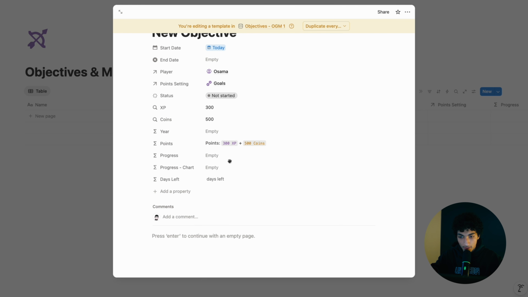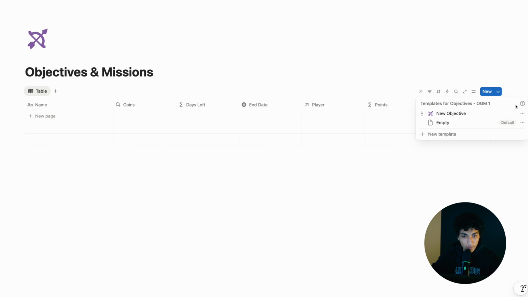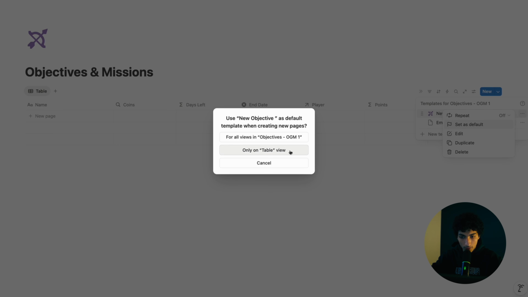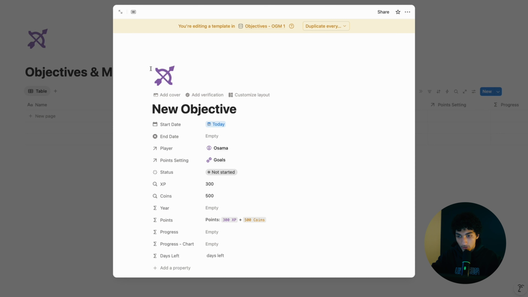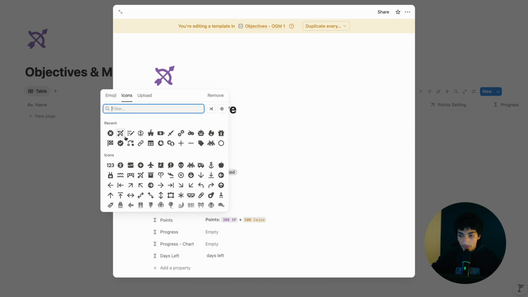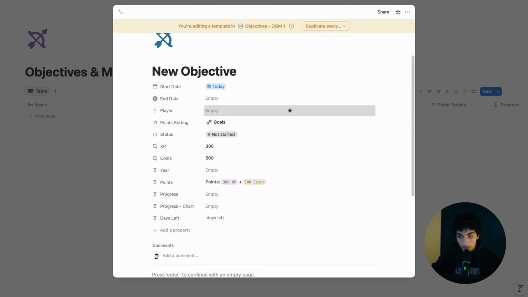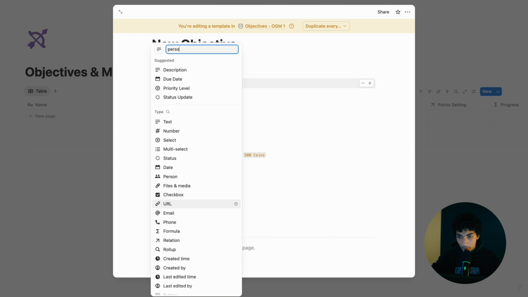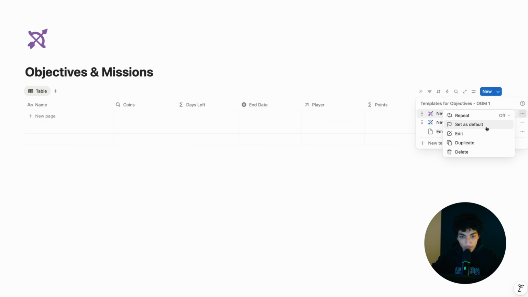Progress and progress charts are based on counted completed missions that we are going to create. First of all, let me make sure to set this one as default for Osama. So now I think you get the point of how things are working. Change the color here, and if you have more players, you will do the same for the other players. Let me remove this one and add Mike. We forgot to add the person properties, so let's add them right now. This one would be Mike, and this one here would be Osama.